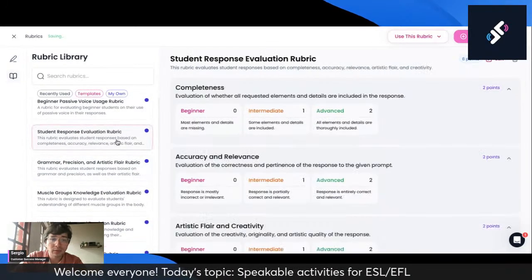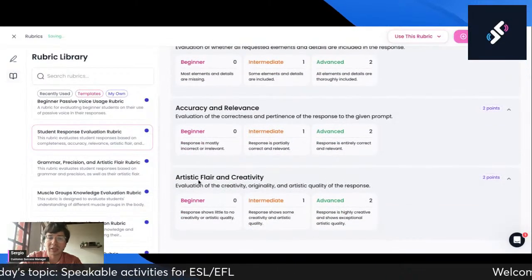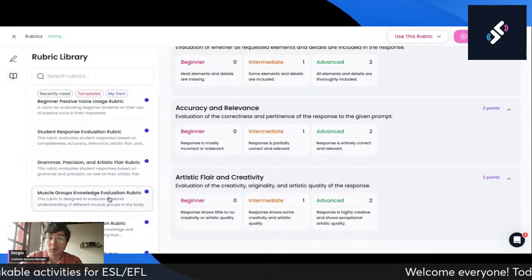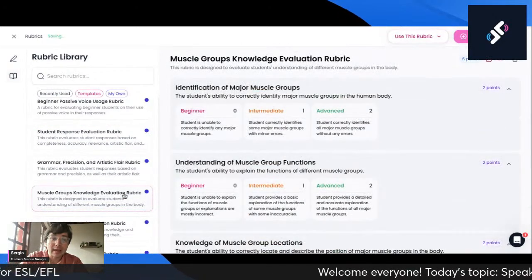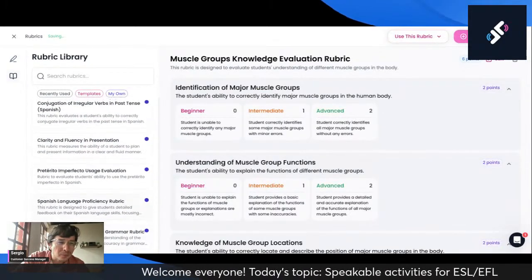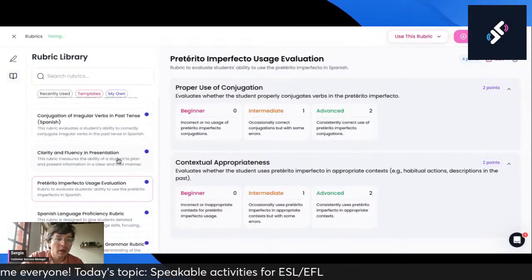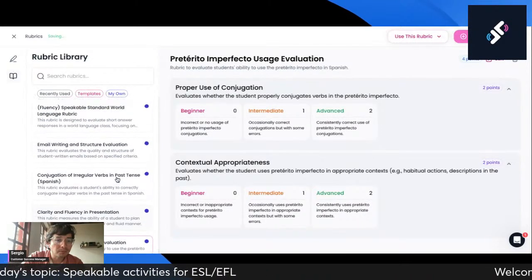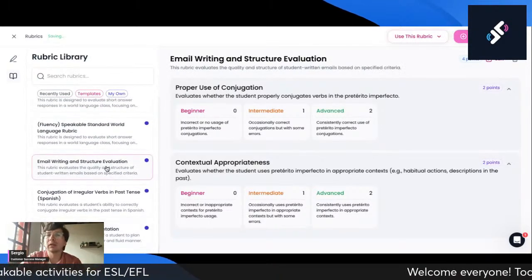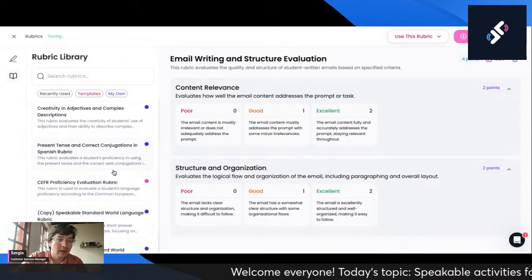I have one that's for student response evaluation. This was for artistic flair. This was for anatomy and science, right? But I have some that are specific to, for example, this one's specific to Spanish, right? Pretérito imperfecto. But I have more. For example, email writing and structure evaluation, important for many classes.